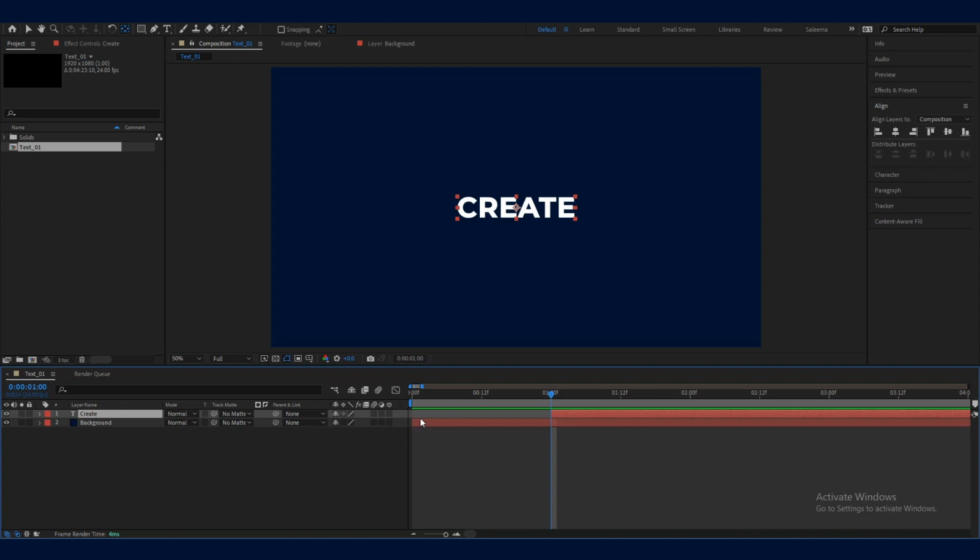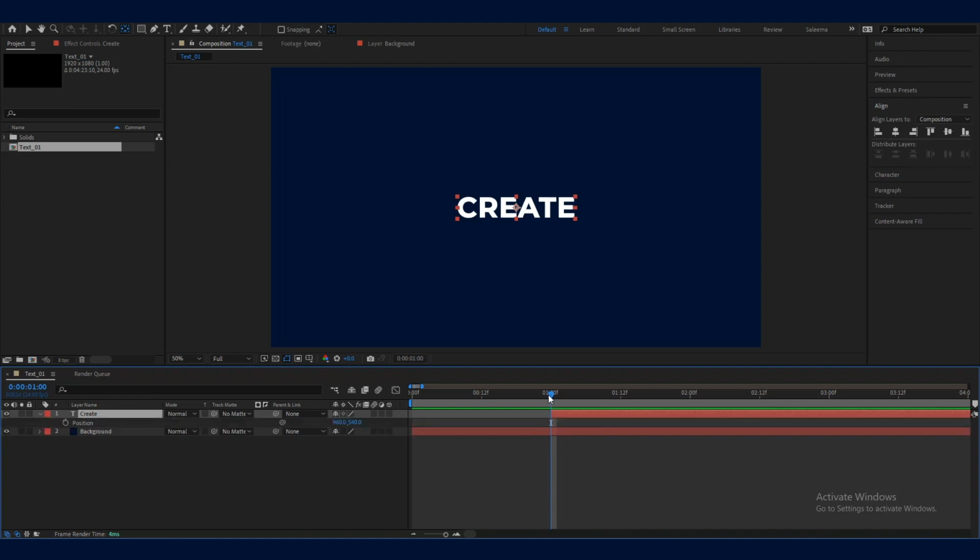Press P to open the position property of this layer. Now move some frames forward and place a keyframe over here by clicking the stopwatch next to the position property. Move backwards and drag this text a little down by pressing the down arrow key. Let's select both the keys and press F9 to easy ease.